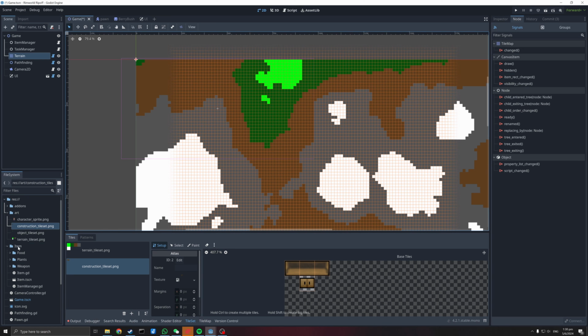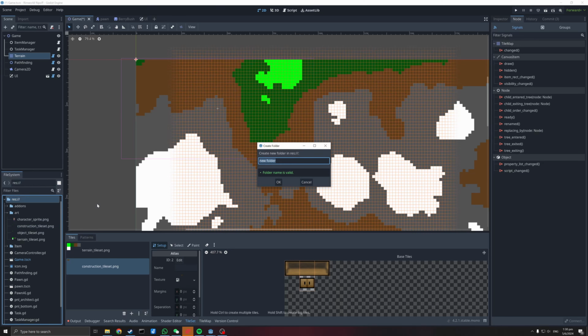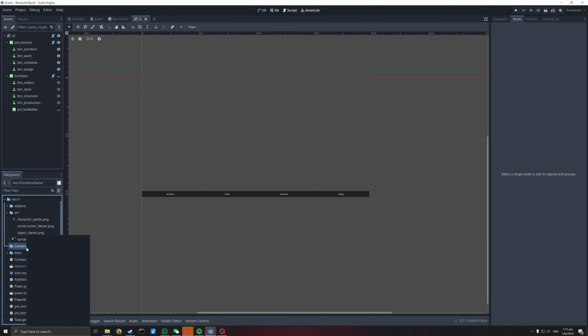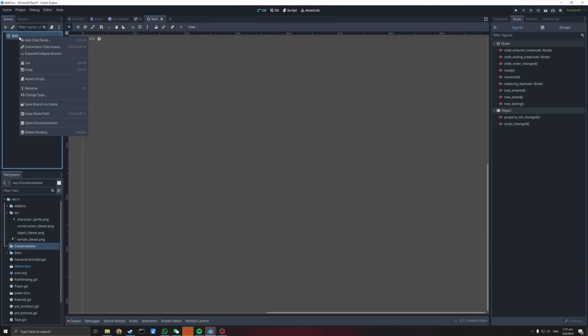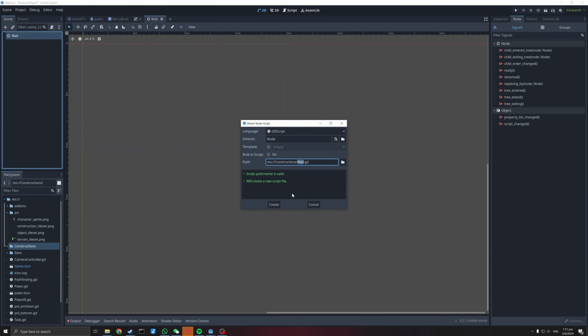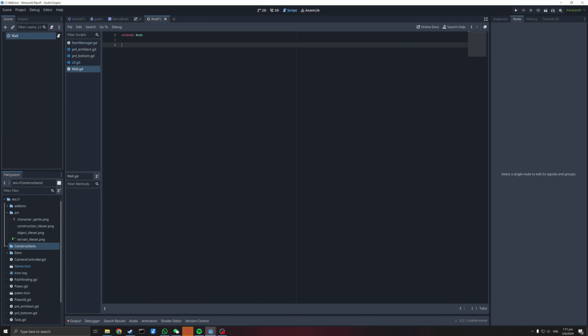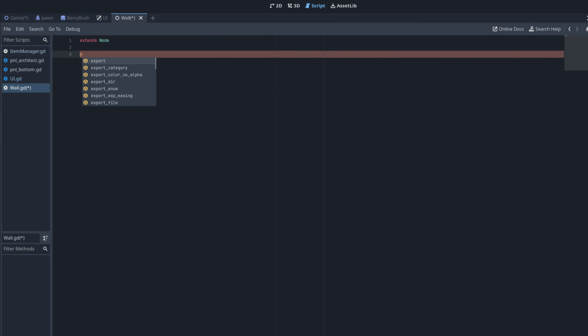Let's call it a construction object. So we've got items. It's not going to be exactly that. So let's make a new folder. Let's call it constructions. And I'll create a new one. And let's create a scene, and it's just going to be a basic node. And we're going to call it wall. Let's add a script to that. And it only needs to know a few things. And the first thing is going to be its tile map index, which is going to be a Vector2i.